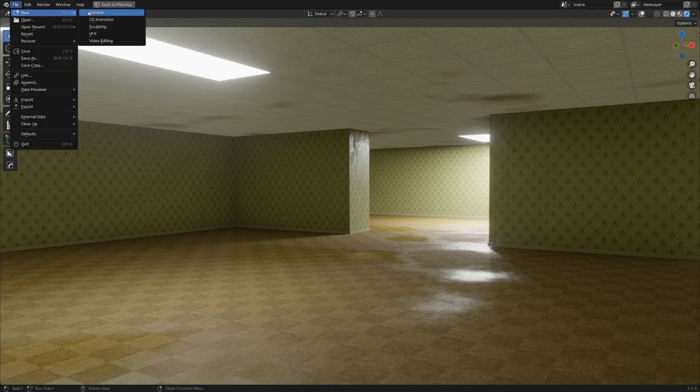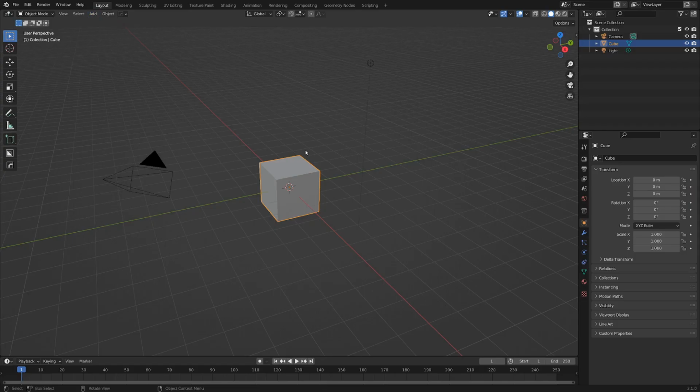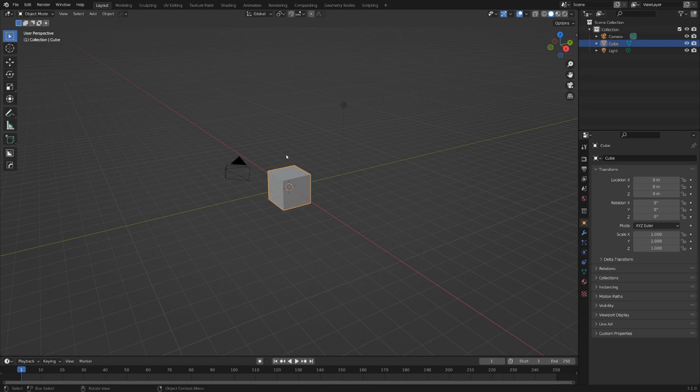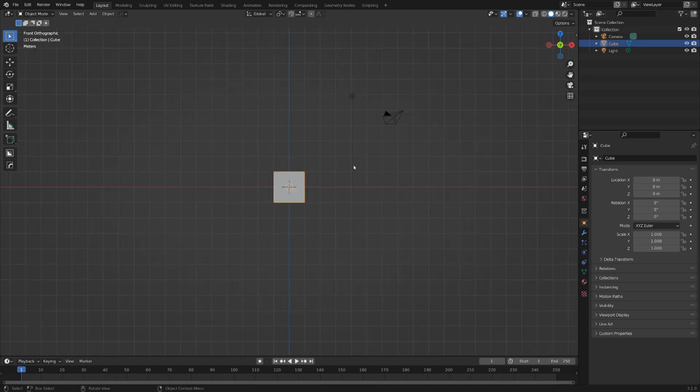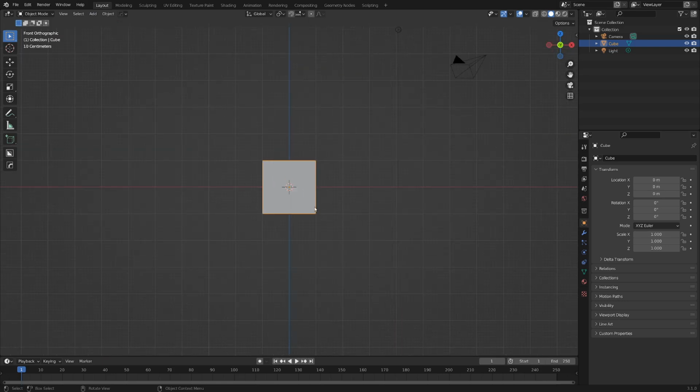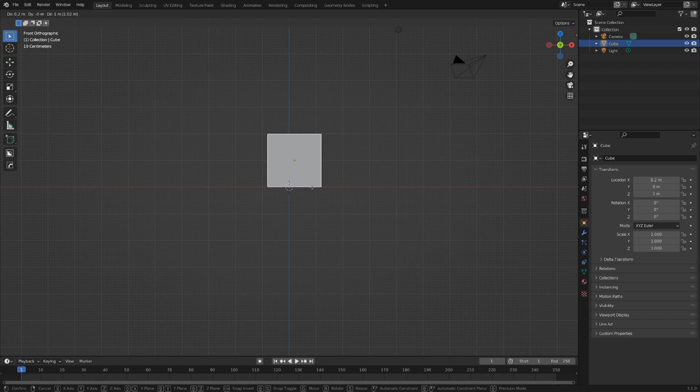I'm going to go File and New, and I'm just going to start from scratch here. If we hit 1 on the numpad, that takes us into front view, and this cube here is about the size of a person, so I'm going to use this for reference and scale. I'm just going to grab it and hold down Control and snap it to the ground plane here.